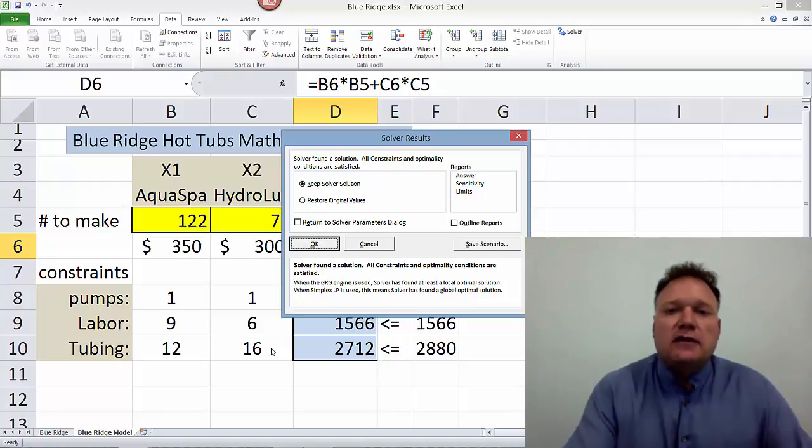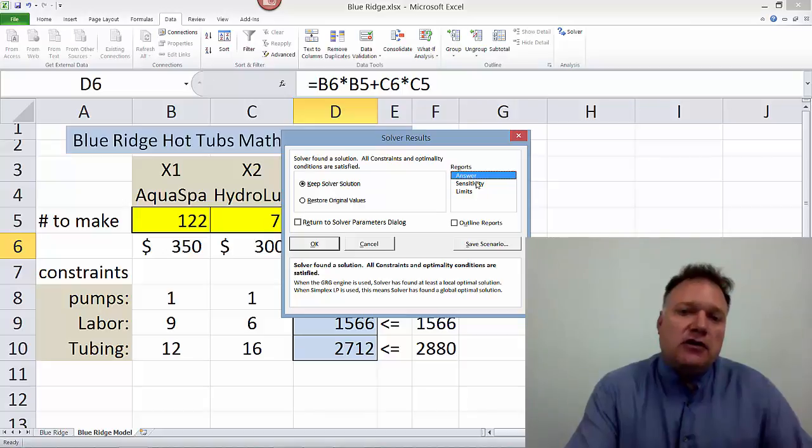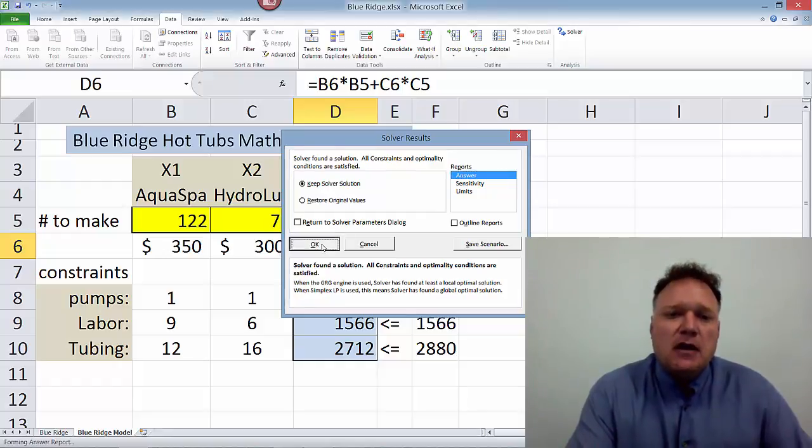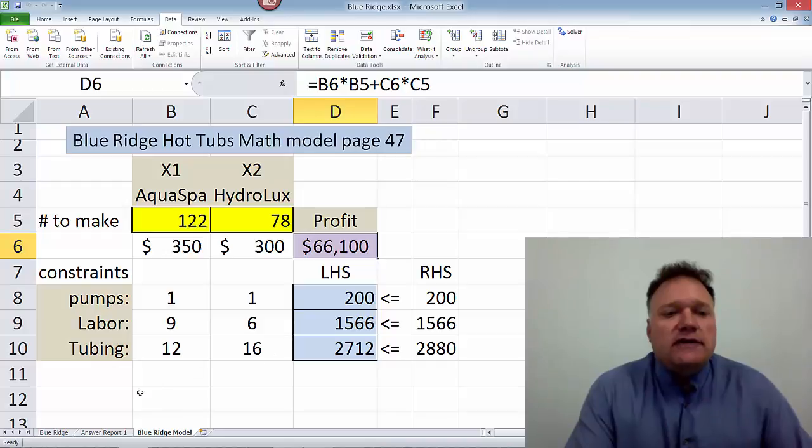Looks good. Before we click OK, this time, up here in the reports, I want to select Answer. That'll get me the answer report. And below it you can see sensitivity. I'd do the same thing to get the sensitivity report. I'm going to click OK, just getting the answer report this time. Notice that it actually created a new worksheet down below and called it Answer Report 1. So that's the answer report for this solution.